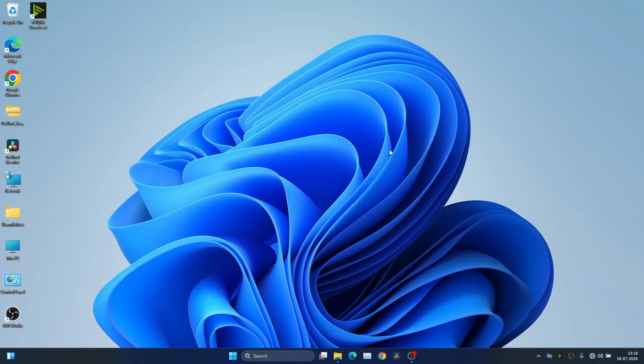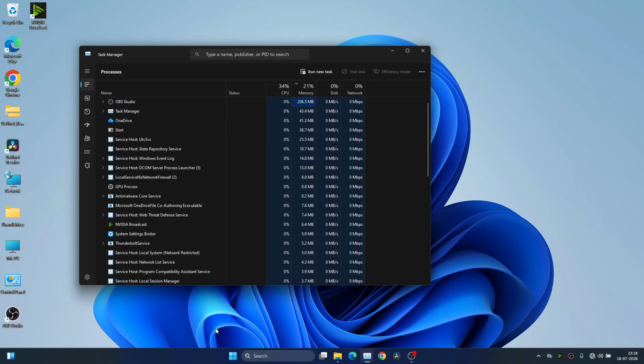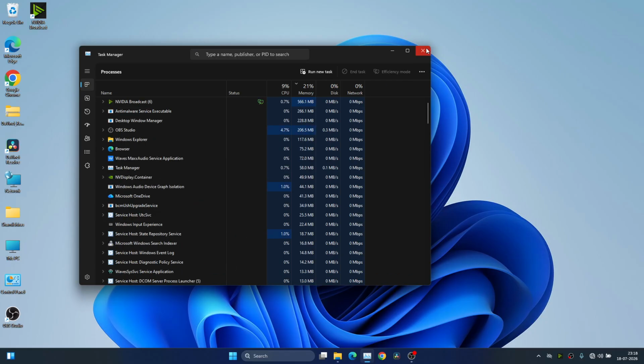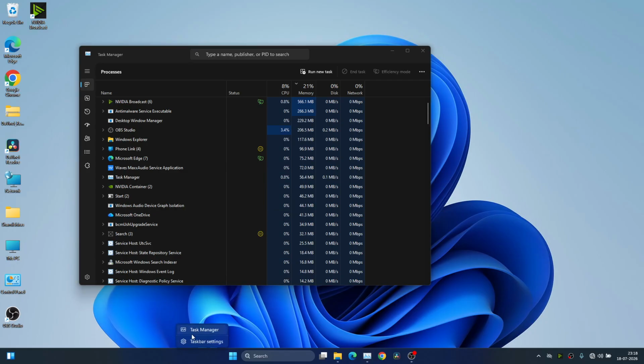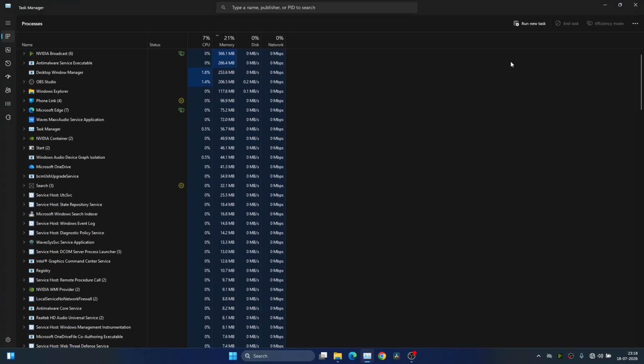And in Windows 11 there is another method. It is very simple. You can simply right click on your taskbar, then open Task Manager. There is an option to open Task Manager. So that's a simple shortcut in Windows 11. Right click, simply open Task Manager. So that's, guys, a very simple tutorial.